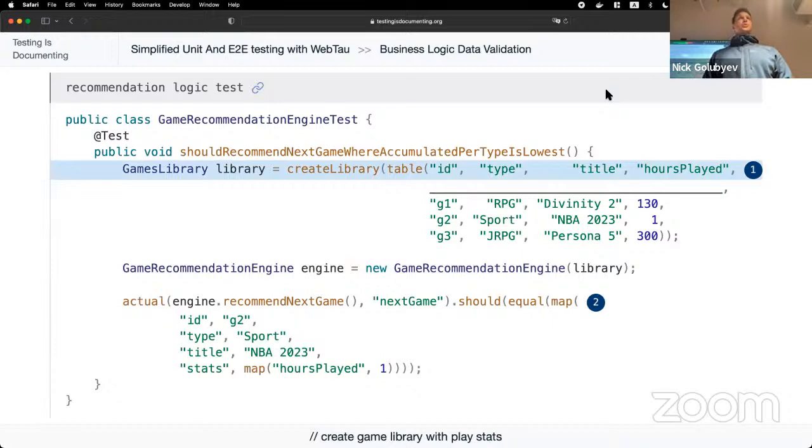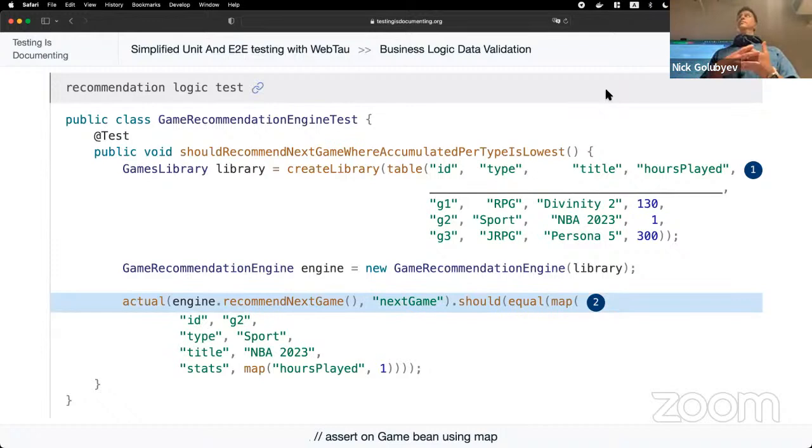We'll use the table we just saw, but this time we're going to create a library of games. And you notice there is a fourth column called hours played. It's something we didn't have before. We're going to create a recommendation engine, pass the library, and now make our first complex validation. What we're going to do is compare the Java bean that returns from our recommended next game to a map, and the map has a map inside. So it's like a complex object.